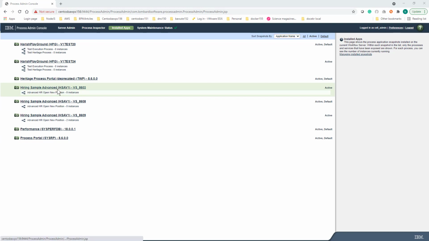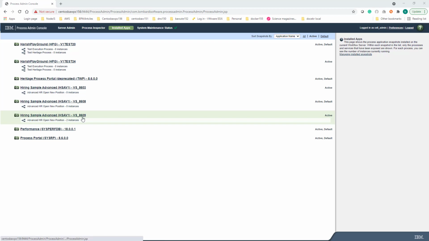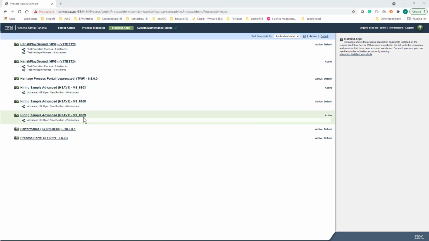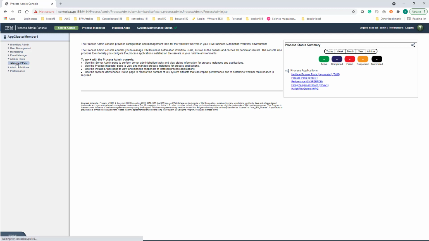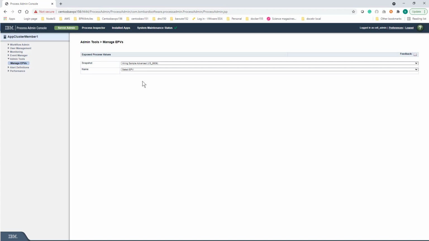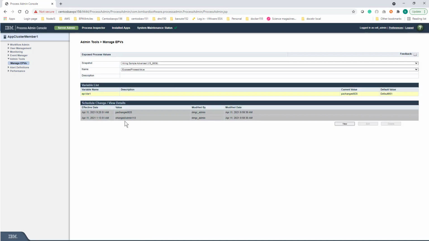Here in the process server, I have a snapshot VS8609. Let's see the EPVs of this snapshot. Go to manage EPVs, select the EPV for this snapshot. As you can see, this snapshot has a current EPV value, and then it has two change records.